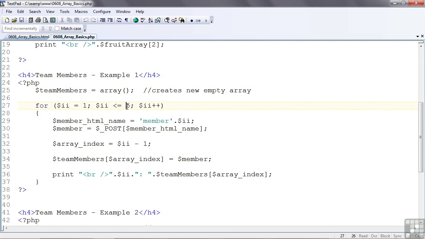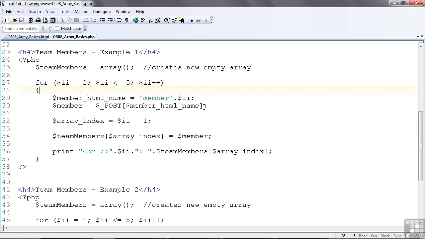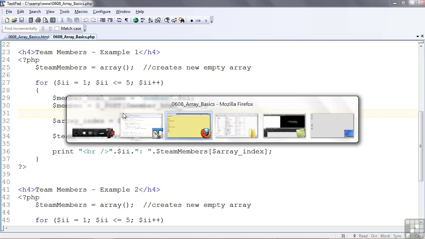It's less than or equal to 5 on the $ii counter. Okay? We've seen this before. I build up the member name. Remember, each field was called member1, 2, 3, etc. So I have member, and that'll be 1, 2, 3, etc. Now, I'm starting this with 1 because I'm going to use this member name. It's the member HTML name, and I started counting by 1 in my HTML code.